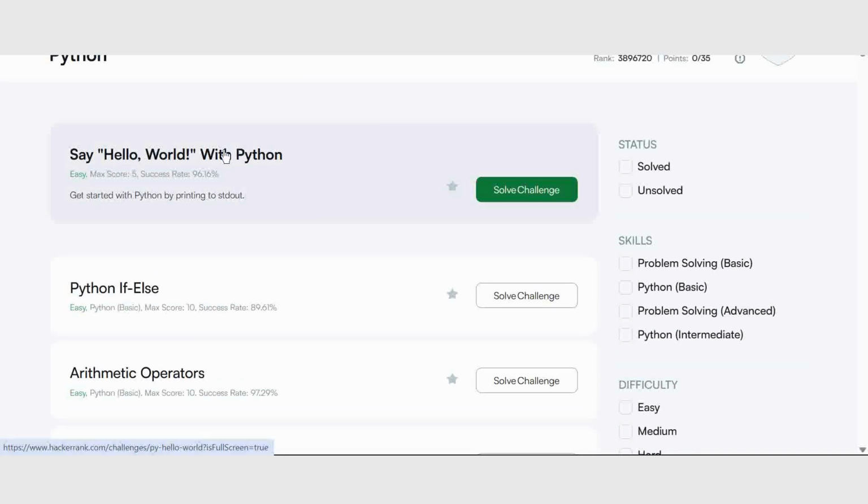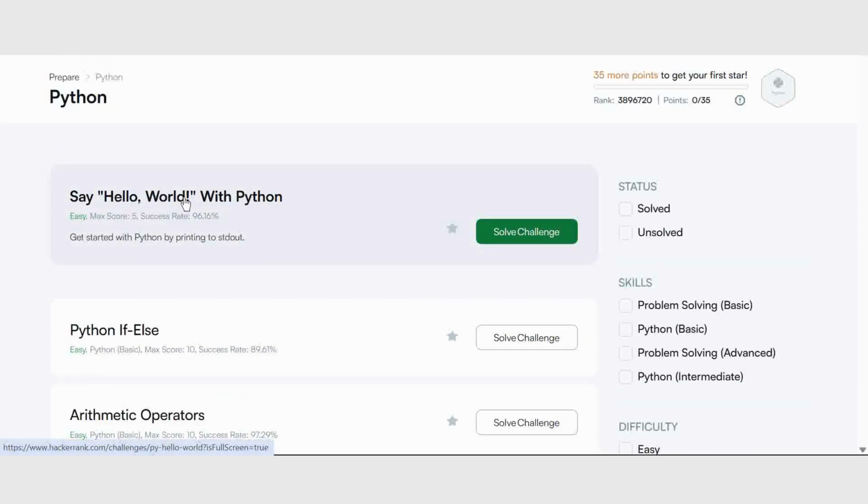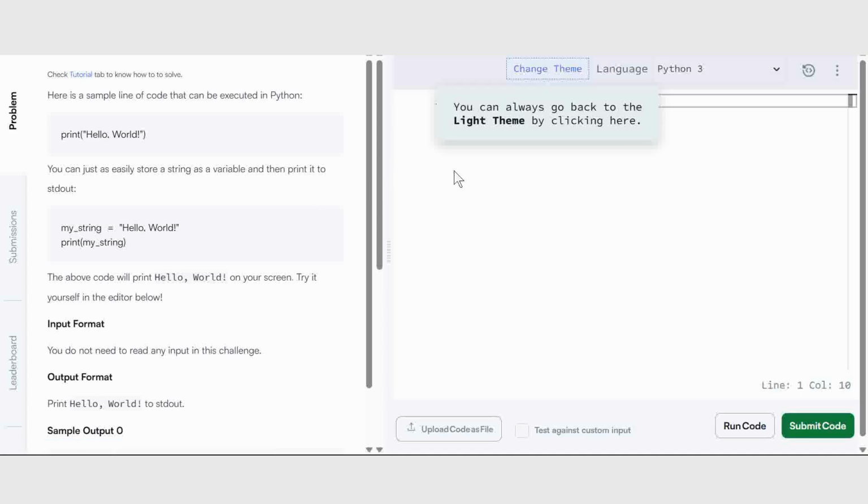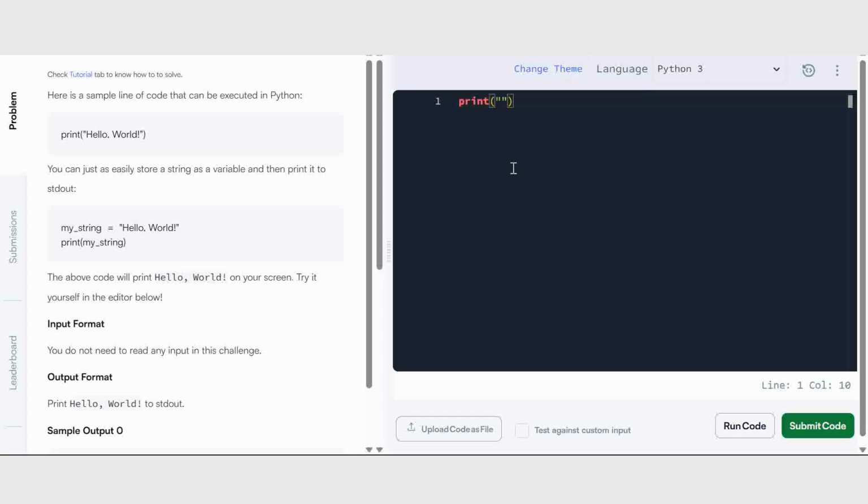So this is the first question: Say Hello, World. It comes under easy, and the max score is 5. It's very easy, just write hello world. You can also change the theme if you like: black, dark, and high contrast. Here it got changed. If you want it to be light, it will be light, but let's keep it dark.